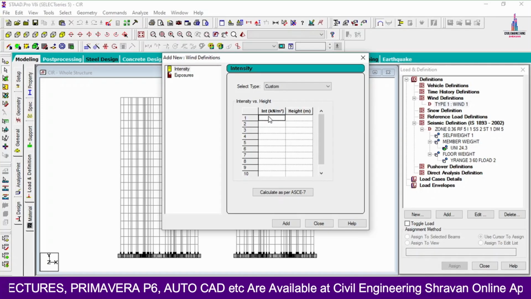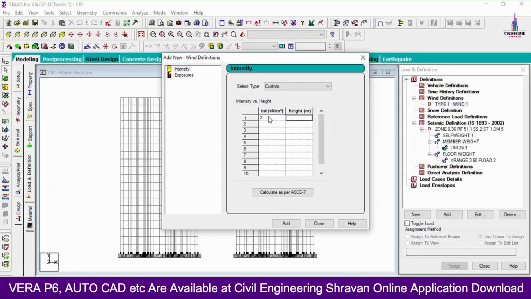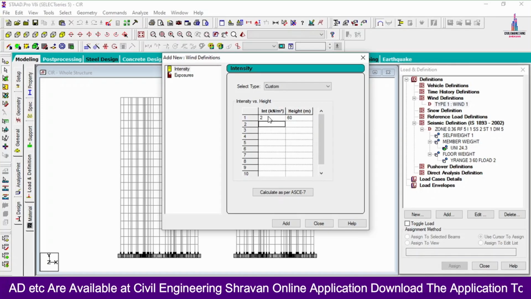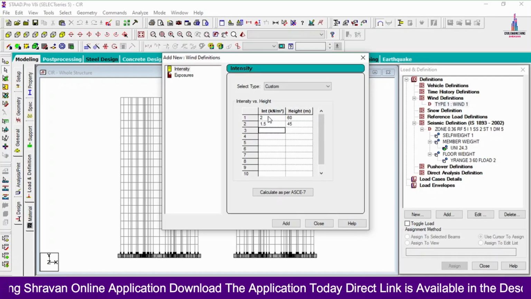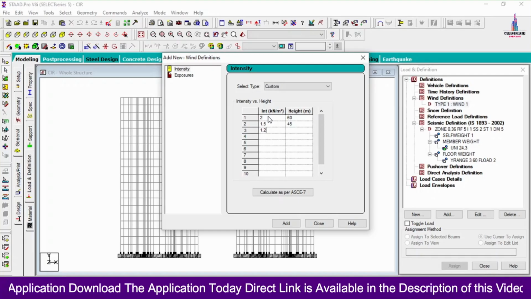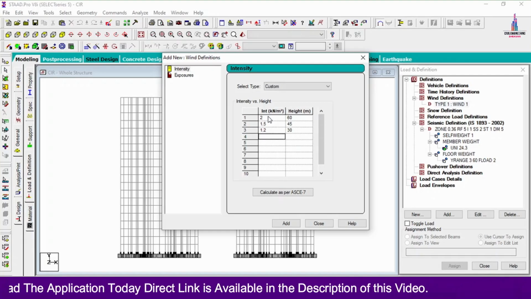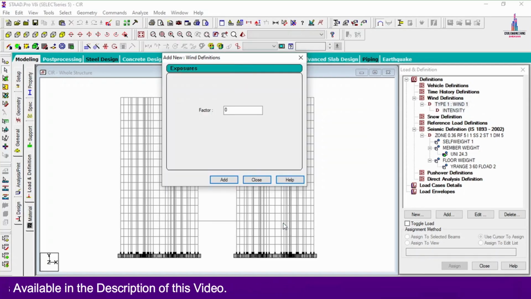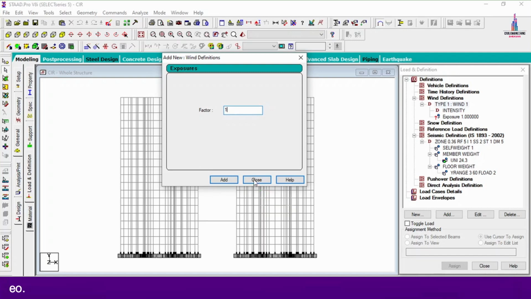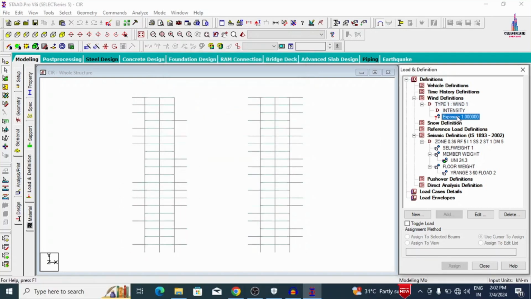Here I am adding the load case manually, which consists of 2 kN per meter square, acting at a distance of 60 meter, 1.5, 45. Again I am selecting 1.2, which is of 30. Again I am selecting 1, which is acting at a distance of 15 meter. Click on add. Again I am selecting factor as 1. Click on add, close. Select the exposure factor as 1.